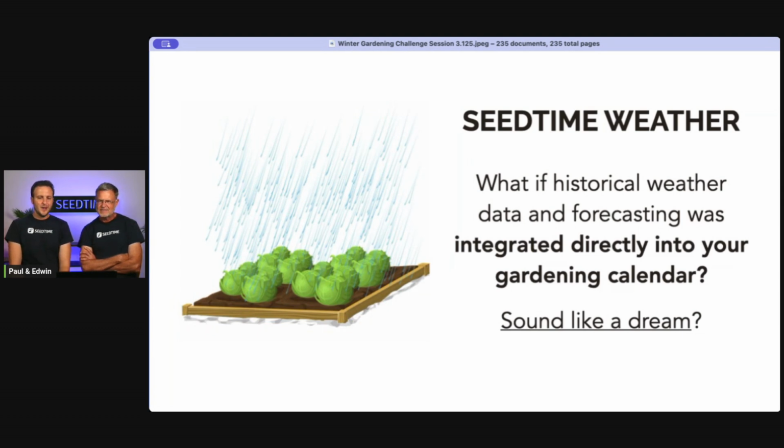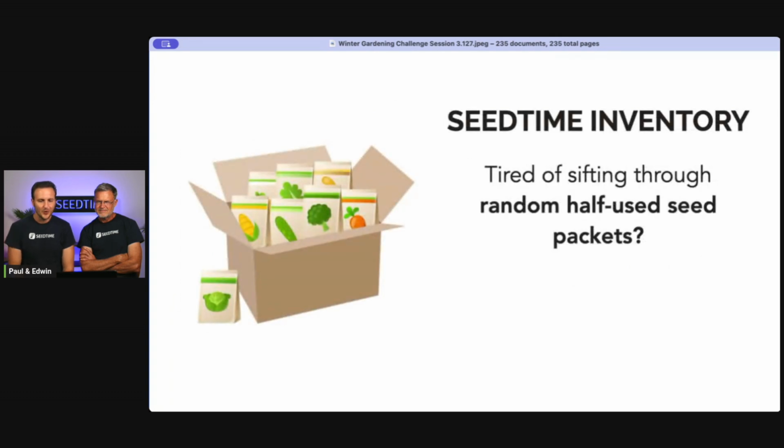Yeah. But believe it or not, we believe it can get even better. And this next one is actually an ask from the Seed Time community, because at the end of the day, it's not just about us making a cool software. We want to know what you want in Seed Time. And so the Seed Time community blew us away with how many people asked for the ability to track inventory. And so we are planning to build out Seed Time inventory.